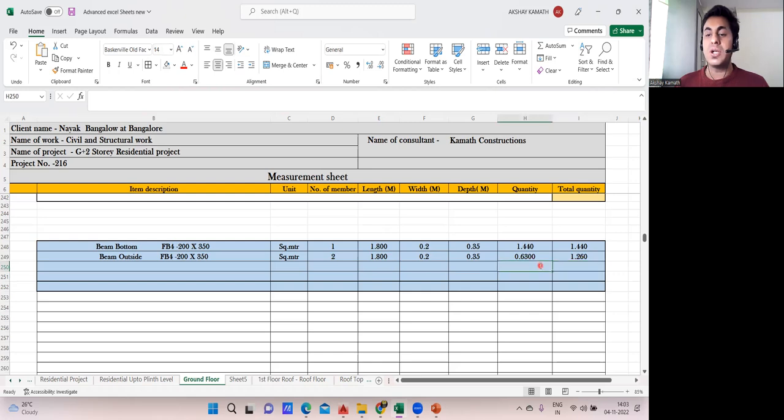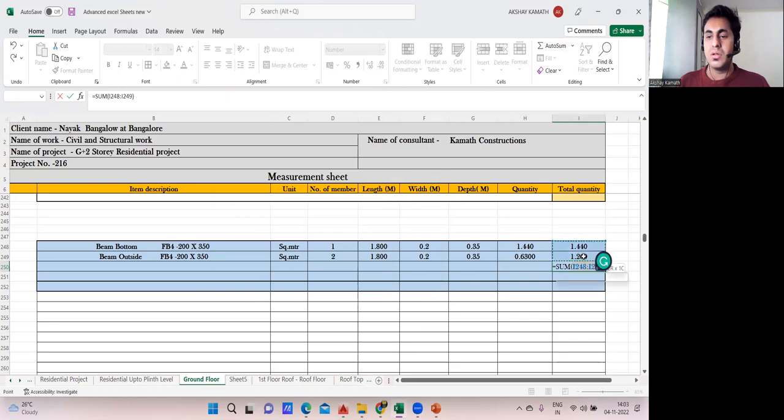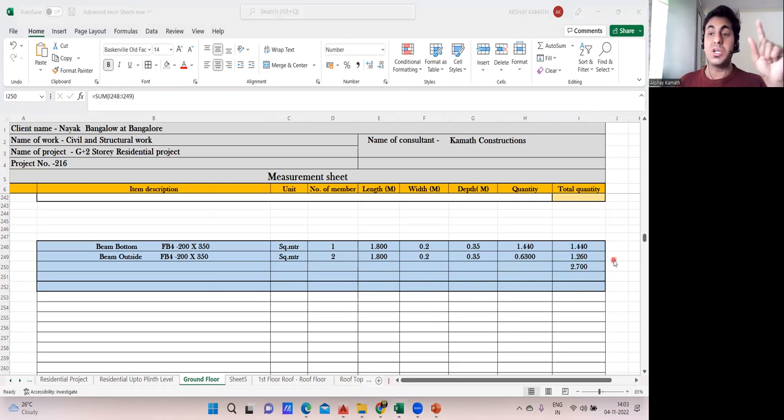So therefore the total shuttering, how much will it be? You tell me. You have to add both of these things. I can come here and go with auto sum. It will add both. Enter. So the total shuttering will be 2.70 square meter. Got it? So this is how we are supposed to take care of your shuttering part. So for FB4, I have explained to you.